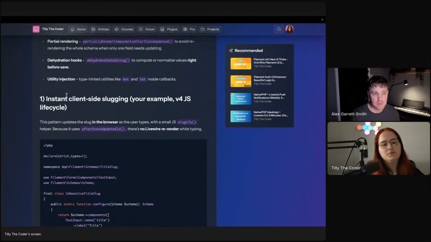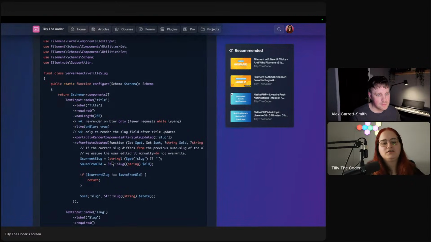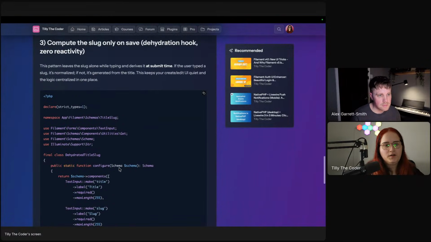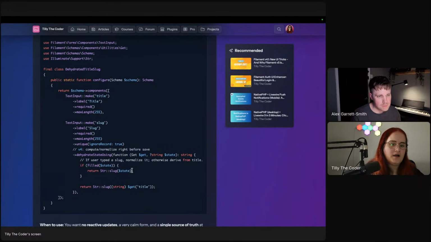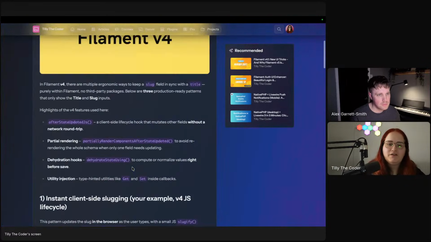So that's the first way, to do it client side. The second way is partial rendering. And then the third way, compute on save only. And that's essentially how I decided to do it.